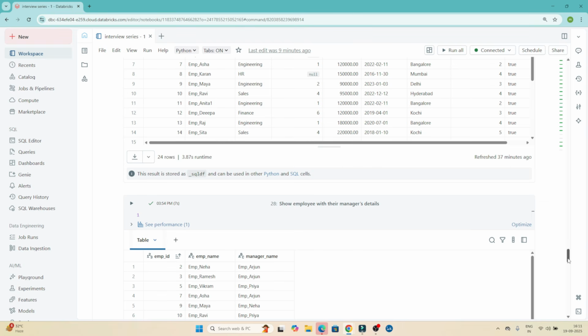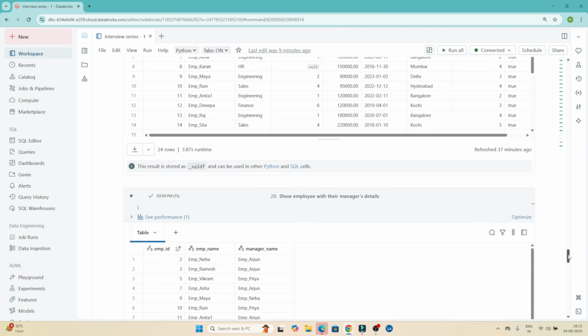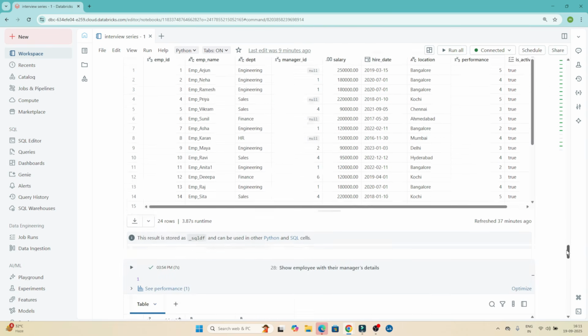But if you look at the data, the employee ID is given, the employee name is given, but the manager name is not given, only the manager ID is given. Then how can we find out the manager name? Our requirement is to print the employee name and also their manager name, but in the data the manager name is not given. This kind of question you will generally see in interviews also.